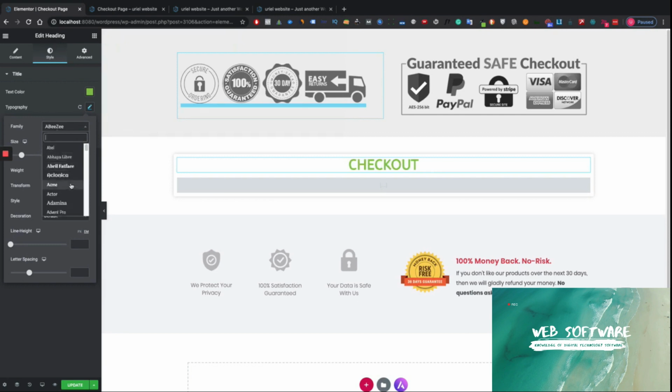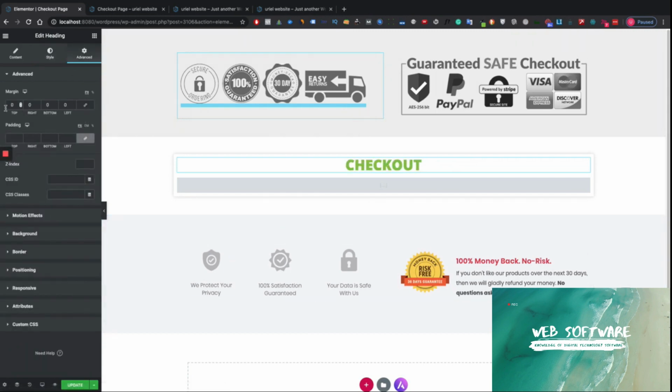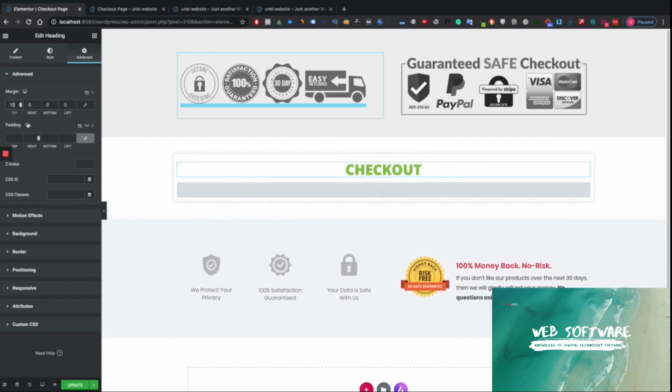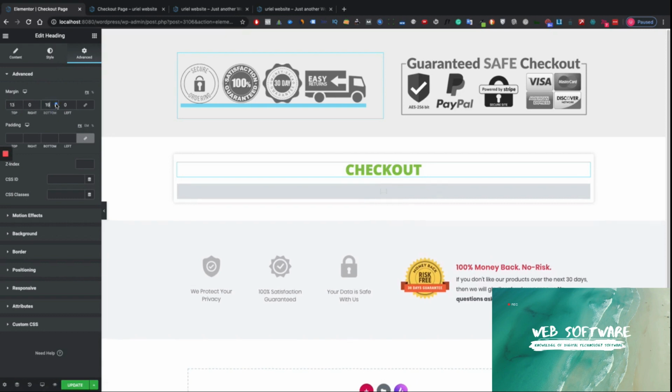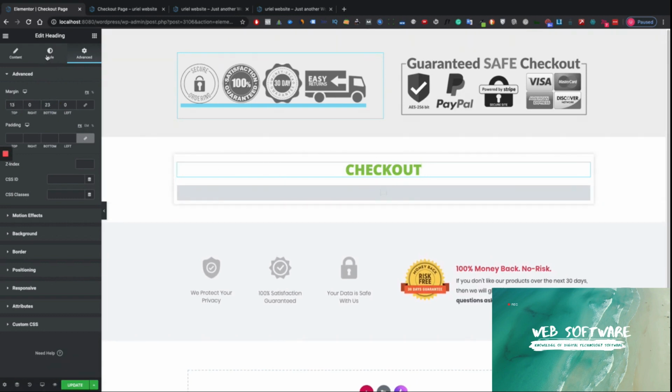Let's see here. Okay. See if we can do Open Sans. It's pretty good. It's a pretty good one. There we go. Okay. So let's go ahead and give this some spacing here. Probably some spacing from the bottom as well. And let's maybe make this a little bit bigger.